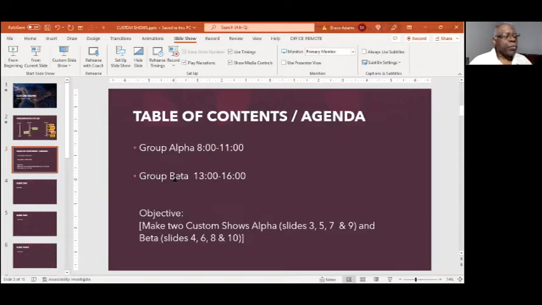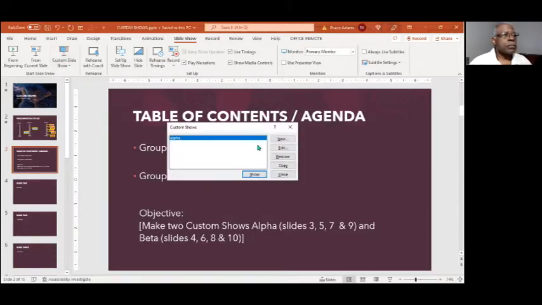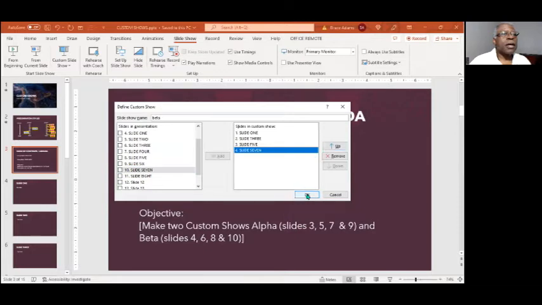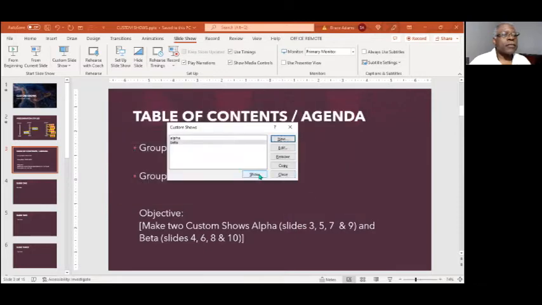Now we're going to do group beta. So we're going to do the same thing. Make a new one. Call it beta. And we want to do slides 4, 6, 8, and 10. You want to add. Hit OK. Now if you want to see it real quick from this menu, you just select show.